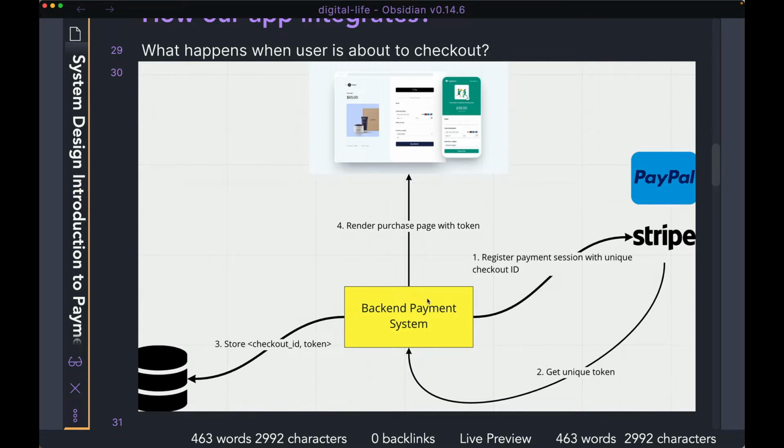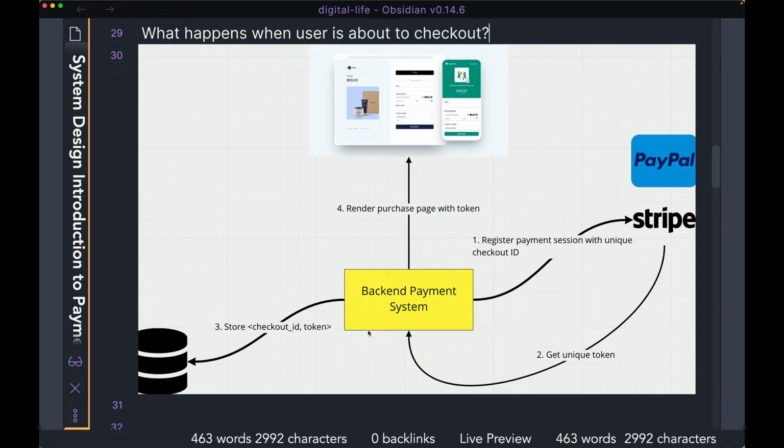The first thing is you can see in the yellow box over here, this is your backend payment system. Of course, to simplify things over here, I have the whole backend in one box, but more typically, you are going to have multiple microservices or multiple systems working together to do this whole flow. But to keep things simple and make it easy to understand, I'm going to treat the whole backend of ours in this one yellow box.